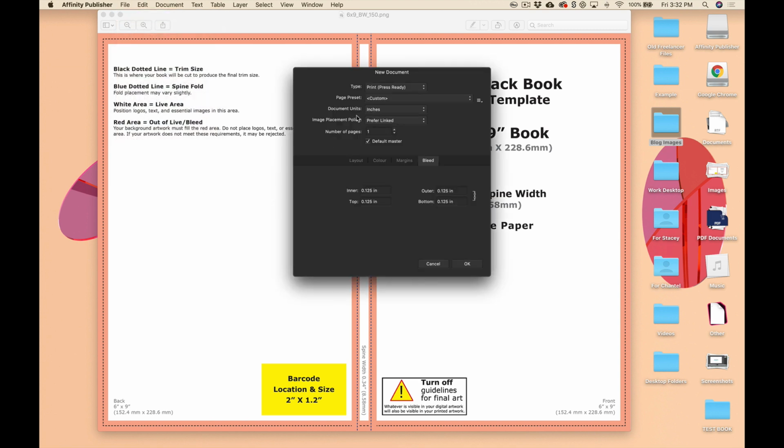All right, so we're going to make sure we're on print, document unit. Most likely we're going to want inches. I'm going to leave my image placement policy as linked. Number of pages, 1. Won't worry about master. So for our layout, I've already got this in here, so it's 12.34 by 9 inches. I want DPI set to 300. I don't need to worry about facing pages because it's just going to be one page. And color, I'll make sure I'm on CMYK.